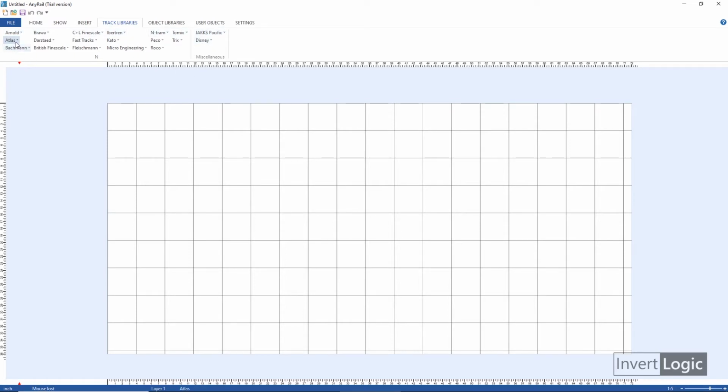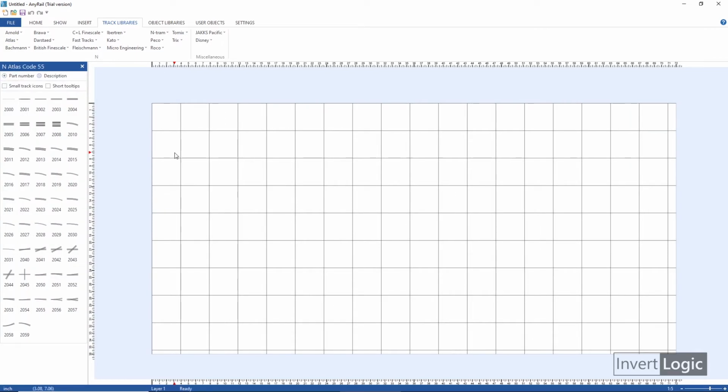Okay, so now when you go to the track libraries, you will only have these N scale libraries. So let's go and choose the Atlas Code 55. Now I'm using Code 55 tracks because, in my taste, they look more prototypical to the real world tracks. So I like to use Code 55 for my layout. Because I am using flex track to build my layout, I will be using flex tracks only. So just go and choose your flex track.